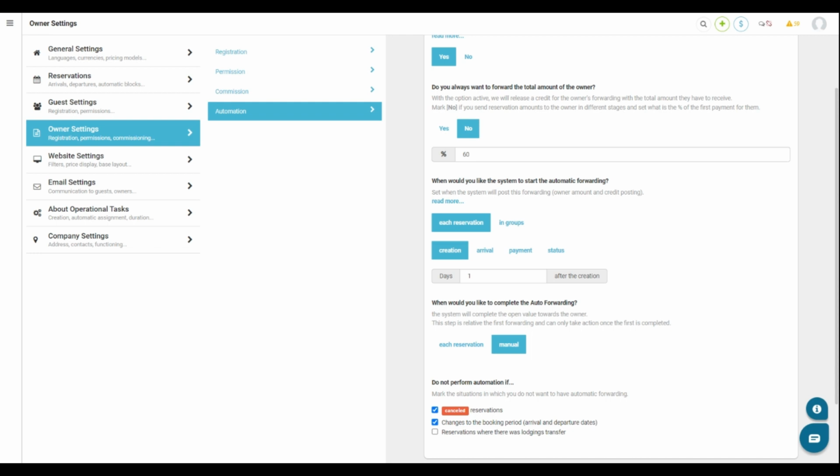Therefore, these are the main configurations so that you can program forwardings automatically via the STAYS system, and manage to generate accountability data for your owners.